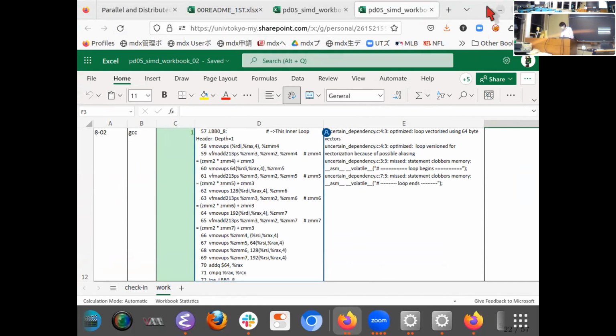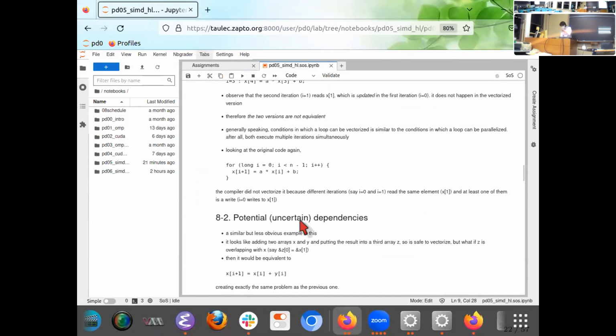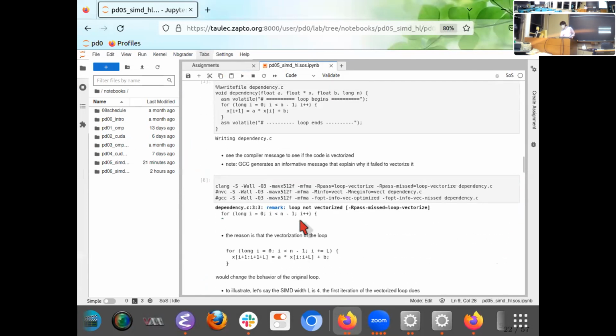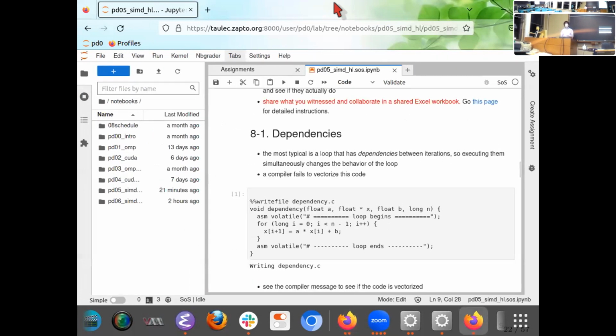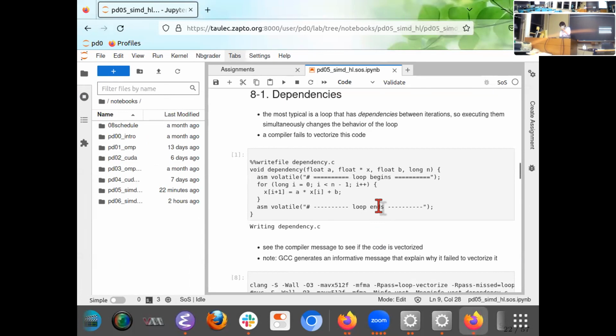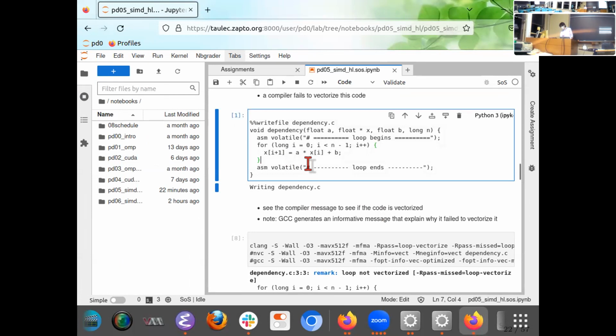Basically, the thing I want you guys to learn through this experiment is that whether vectorization succeeds or not is very subtle, and it doesn't succeed as much as you hope. This is the thing I want you guys to take away. For example, one loop that doesn't succeed, at least for auto vectorization, is a loop that looks like this.